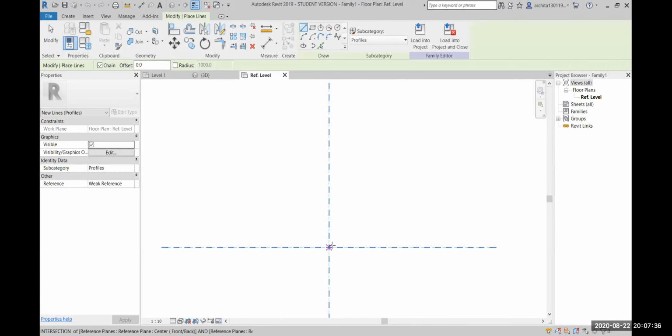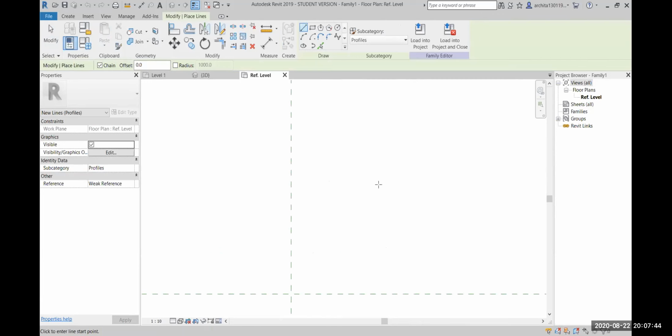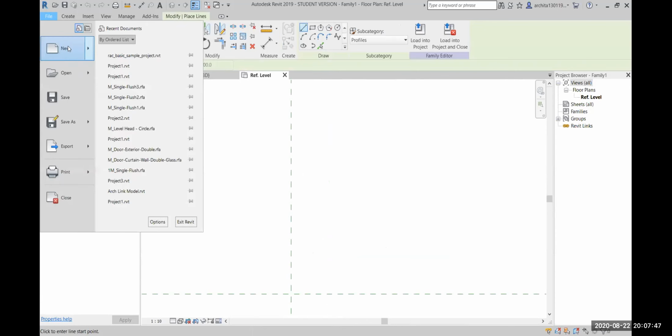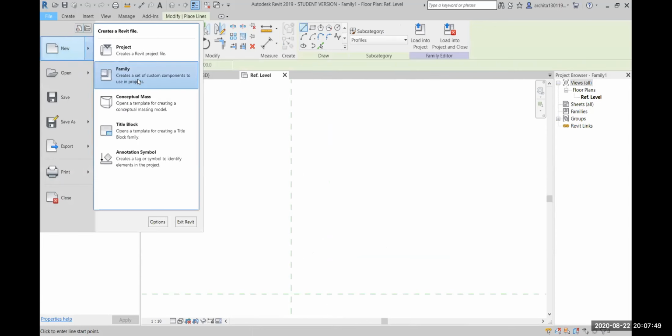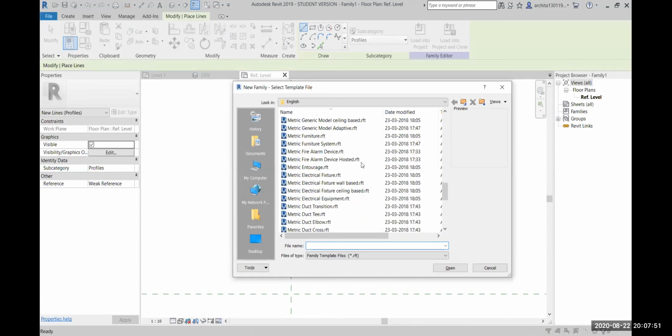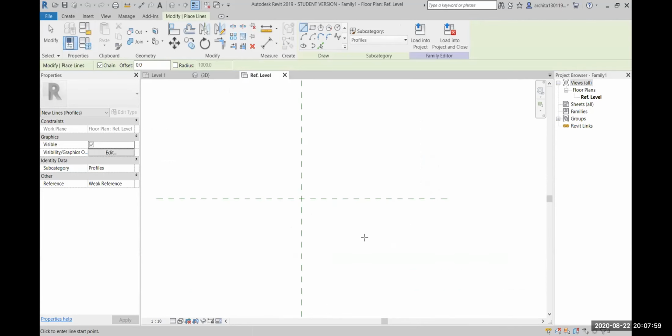Excuse me, ma'am, what was the name? Metric Profile. Is profile enough? I have only profile. It should be Metric Profile. Click on the profile option. Okay. Crosshairs are coming. Are you getting the same interface? Yeah, I'm getting a crosshair. Yeah, fine.